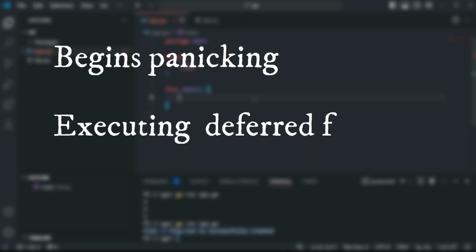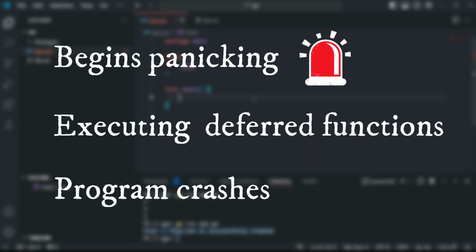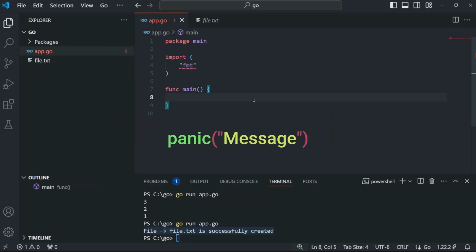If our program reaches a point where it cannot be recovered due to some major errors, it is best to use panic. It is used when the program reaches a point where it cannot be continued because of the errors. The syntax is pretty simple. We write panic and in the brackets the message.